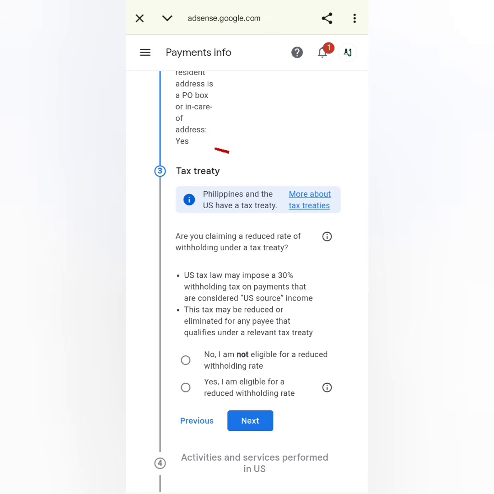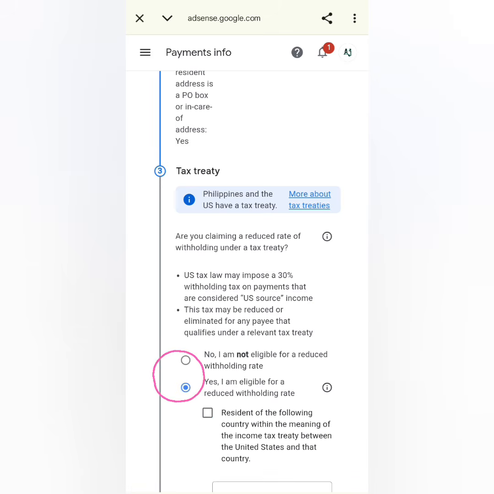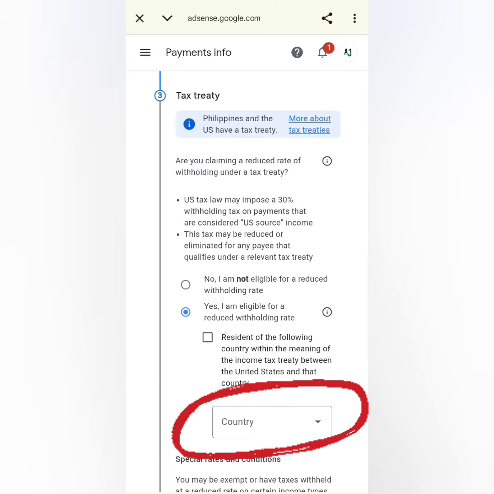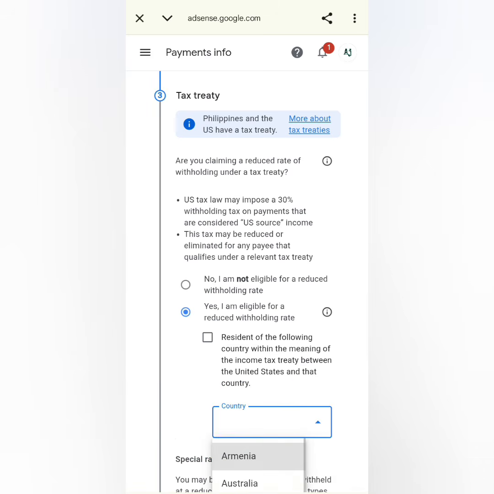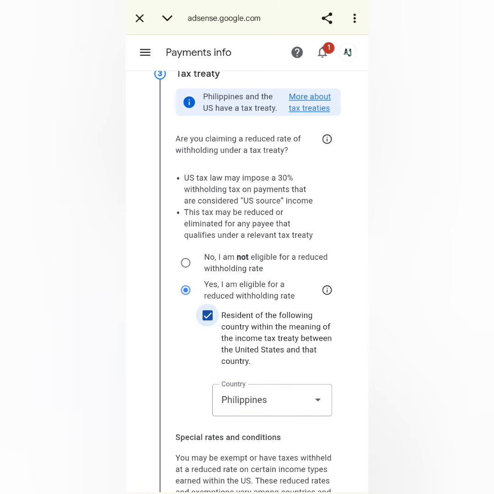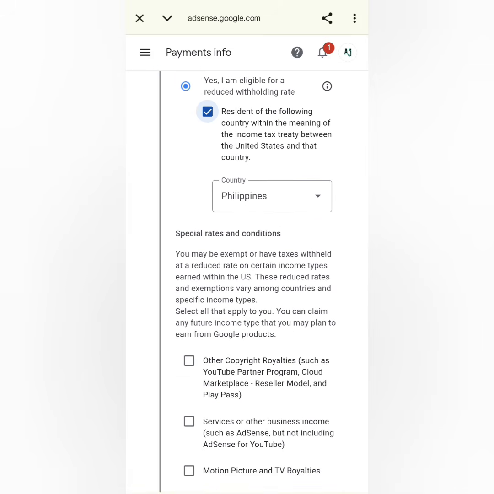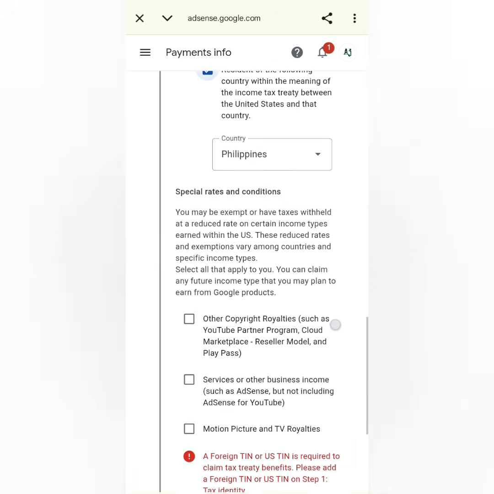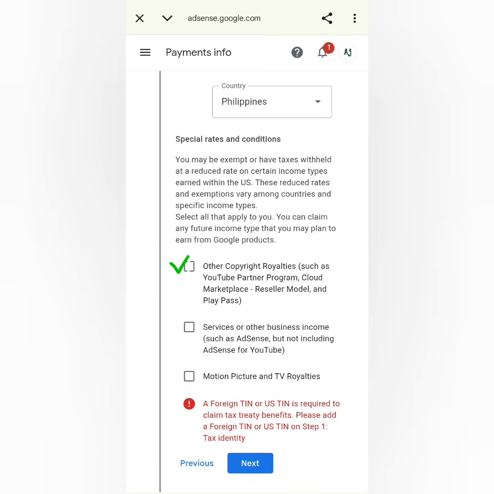From here, we are claiming to reduce the rate of withholding under a tax treaty. Usually they impose a 30% withholding tax on payments for our income from YouTube AdSense. Since we're claiming to reduce the rate, just toggle yes and click resident of the following country within the meaning of the income tax treaty between the United States and that country, and click the Philippines. This is the most important part.